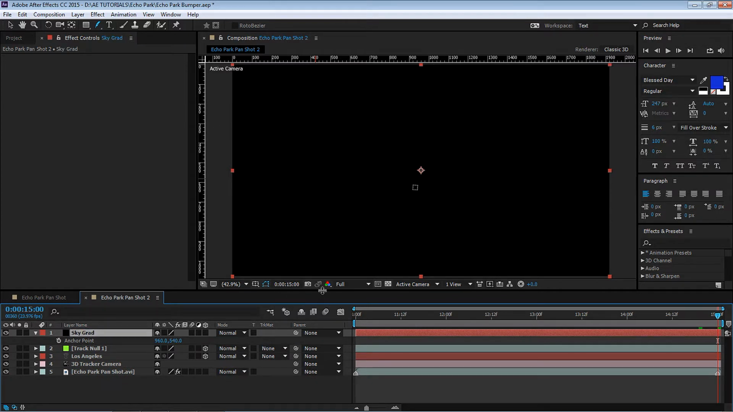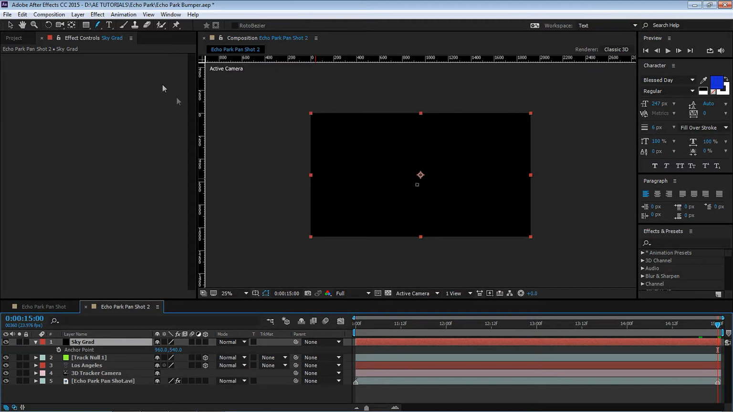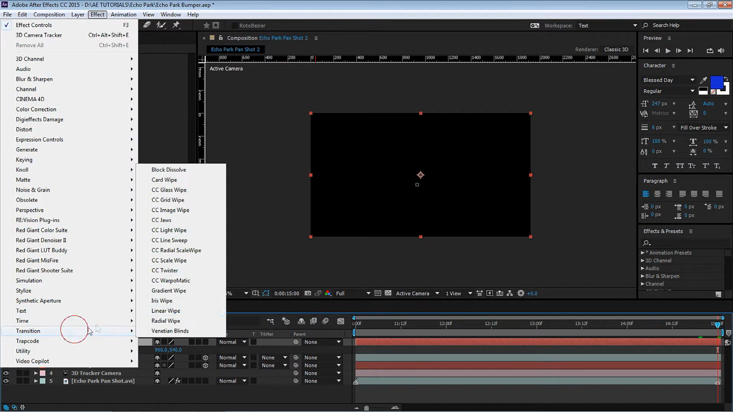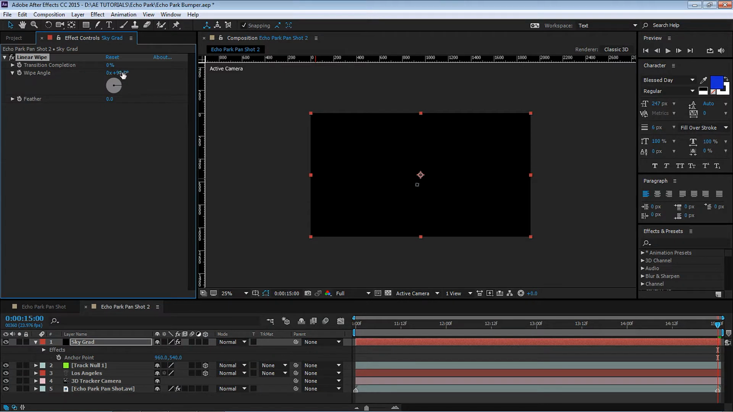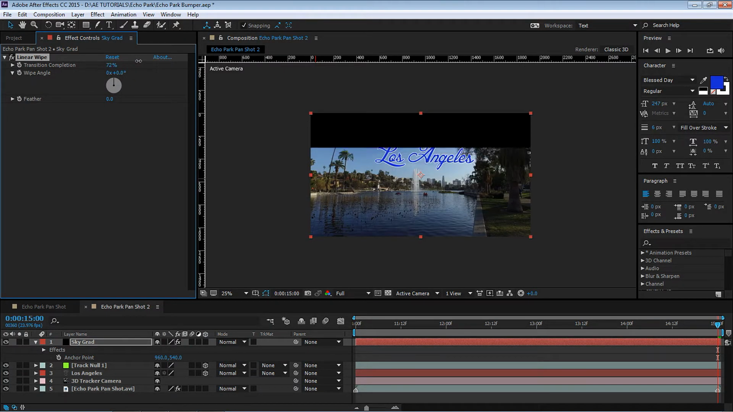And let's create a mask. I'm going to show you two methods of creating a mask. The first one is using the linear wipe transition. Go down, we go up to 0, we hit 0, and we bring up the completion. We can feather it, say 350.